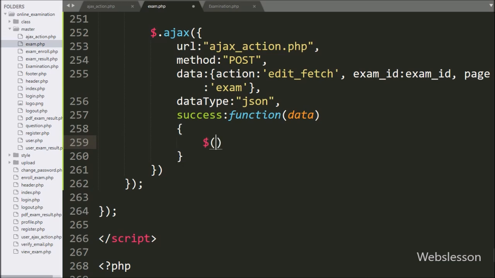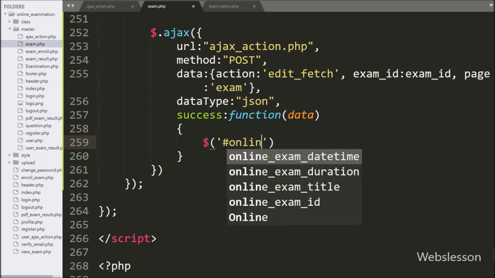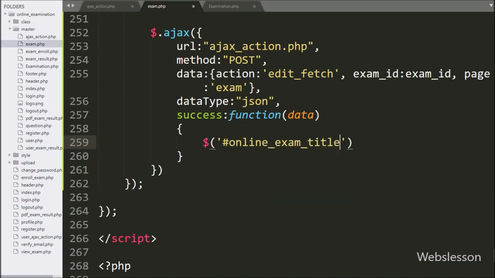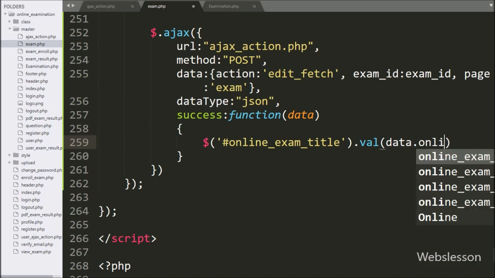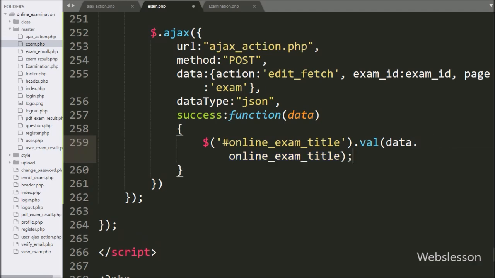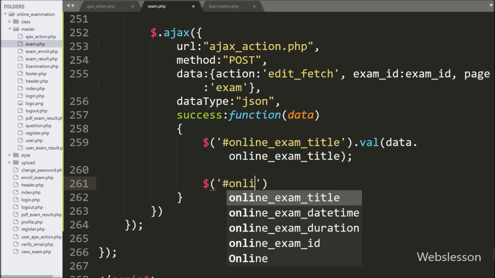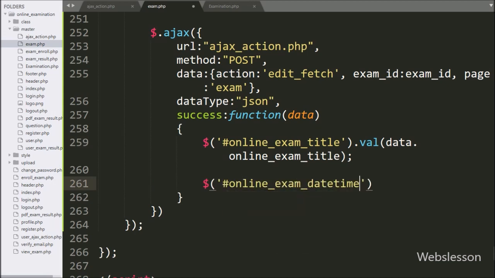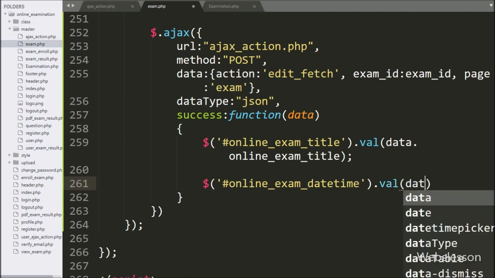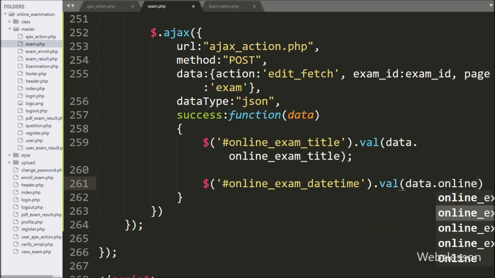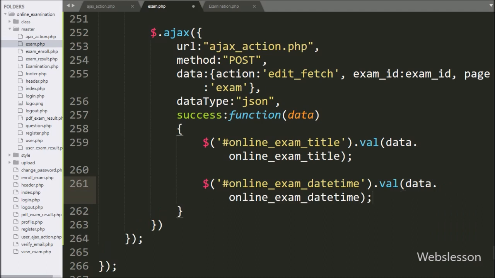Under this function, we have written $ with the text box ID online_exam_title, with the val method, and under this we have written the data.online_exam_title variable. It will fill the exam title text box. To fill the date and time text box, here we have written $ with the text box ID online_exam_datetime, with the val method, and under this we have written data.online_exam_datetime.